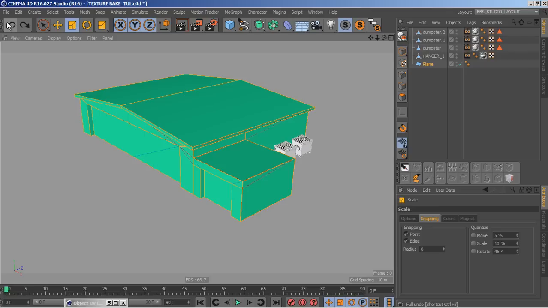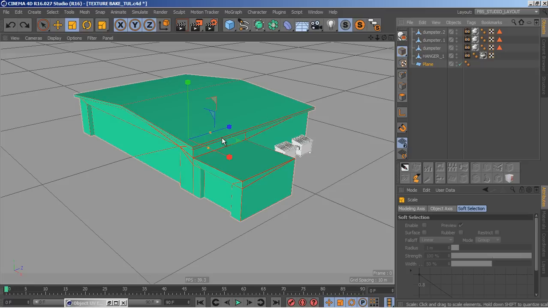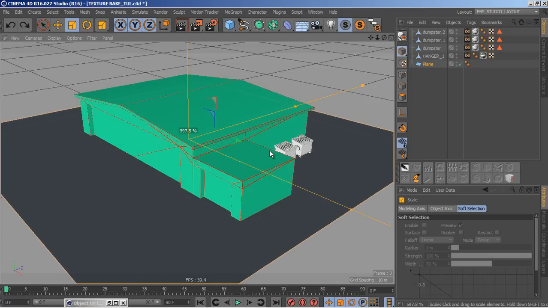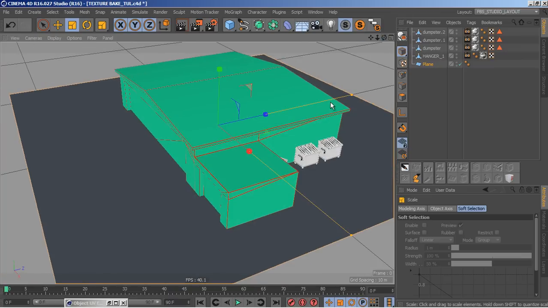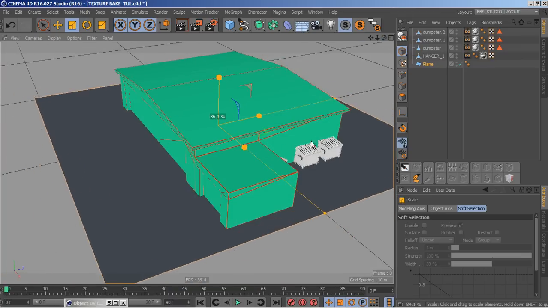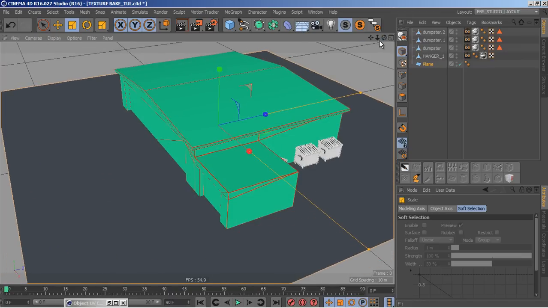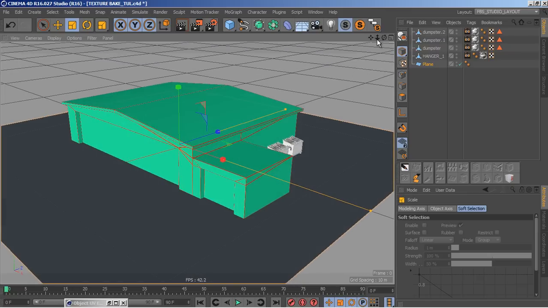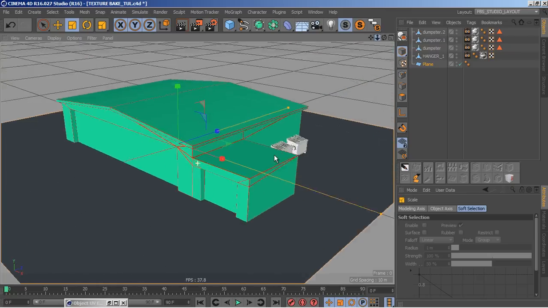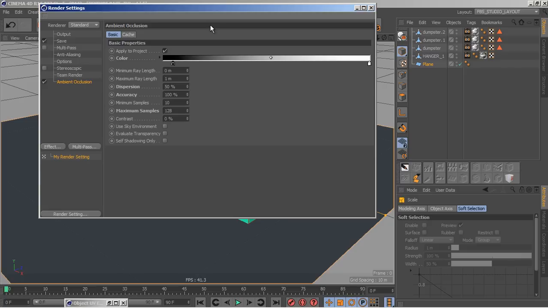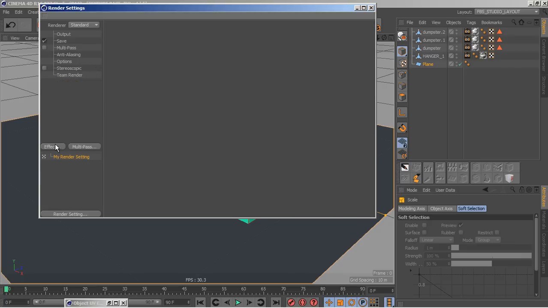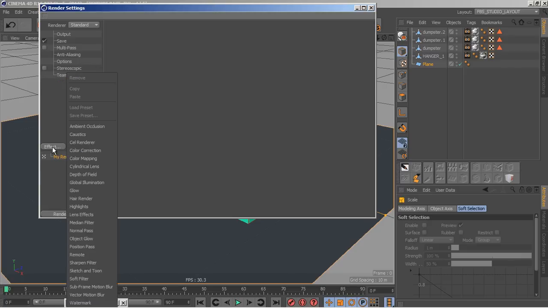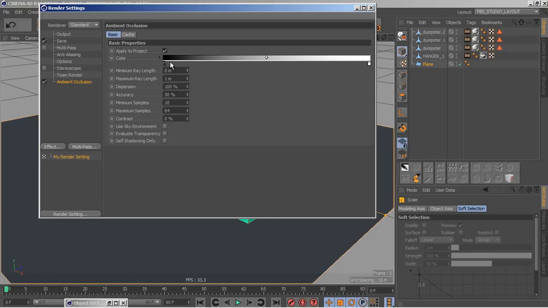Oops, sorry, that's the wrong thing. Go in my mode, object mode, and now I can scale this up. There you go. Pretty nice, that's a good size, or you can get it close to it if you want, but I prefer it like this. Nice and large. So now since we have that, what we need to do now is go to our render settings, because we haven't finished with ambient occlusion. Let me just erase this and start this over. So let's go to effect, ambient occlusion.